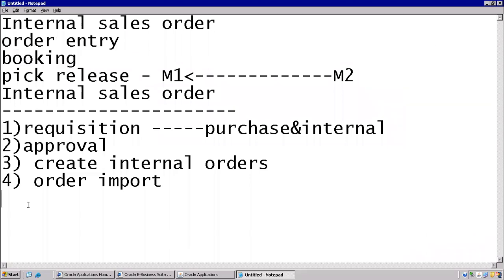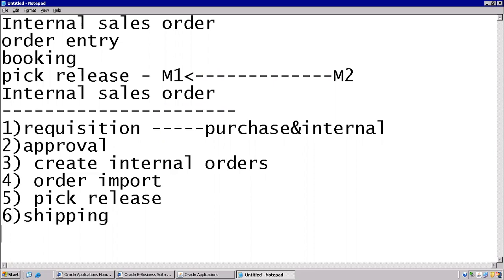Okay. Now after that, we'll have to do the same steps again. Whenever we have goods in M1, what can we do? Pick release followed by shipping. Sixth step here is shipping. And once we ship the goods, where are we shipping the goods to here? The warehouse M1. In M1, we need to create an acknowledgement. That's called a receipt here. And we need to create it in the purchase order module, PO receipt. So these are all the steps we have to follow.